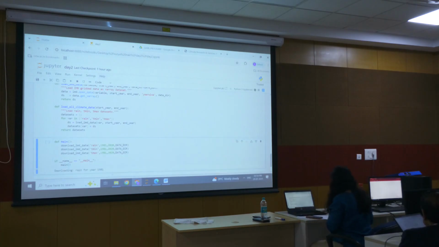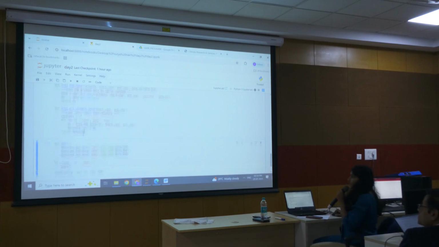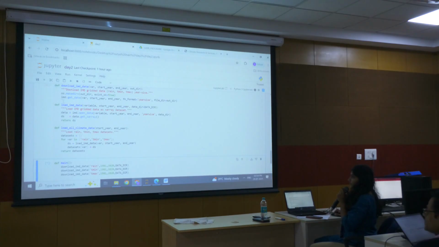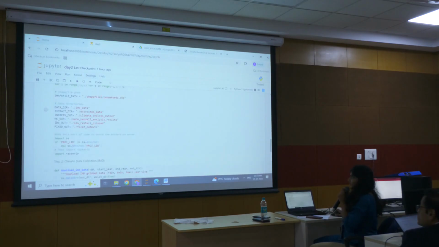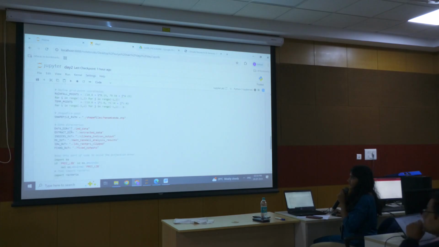This is the execution of that. You can see that it is downloading the data. So how is this working? We are calling this particular function, download IMD data, and we have given the variable rain, the start year 1981 and end year 2020, and the output directory. You have already mentioned the output directory here where it should be saved, IMD data.